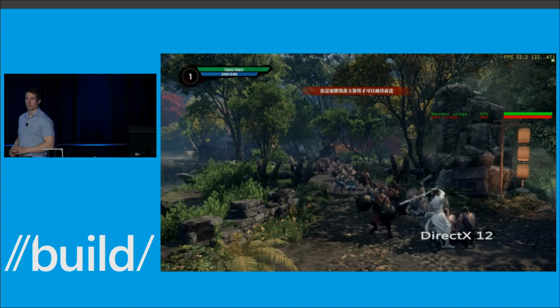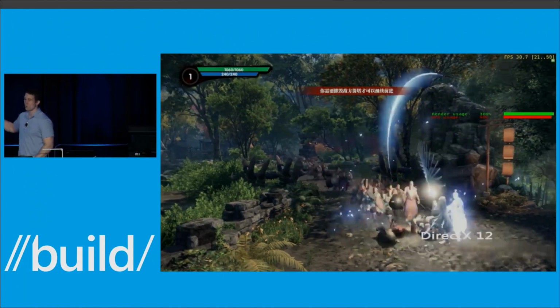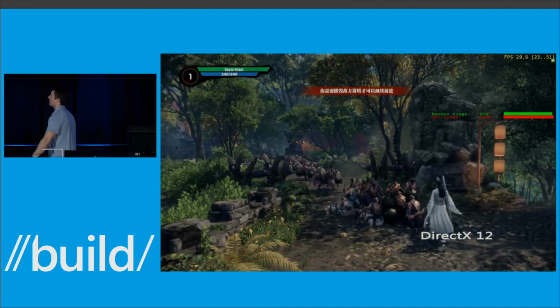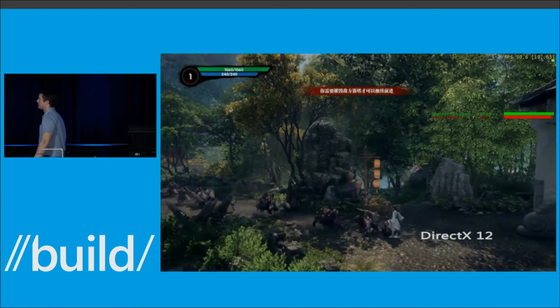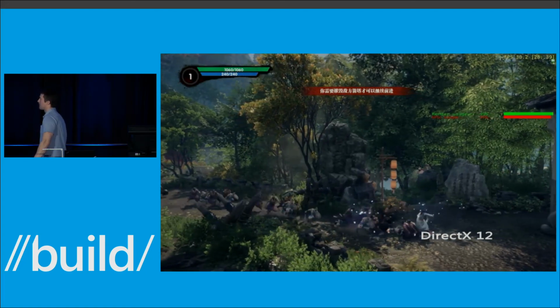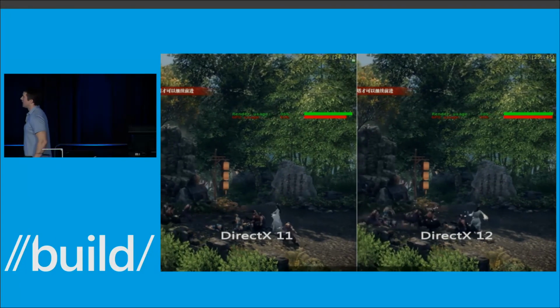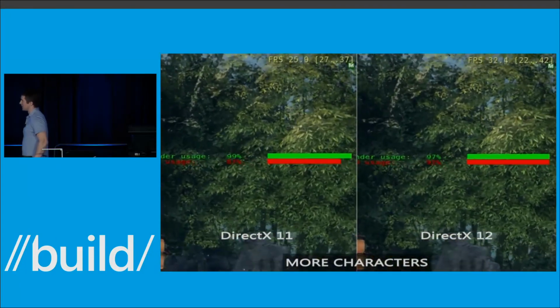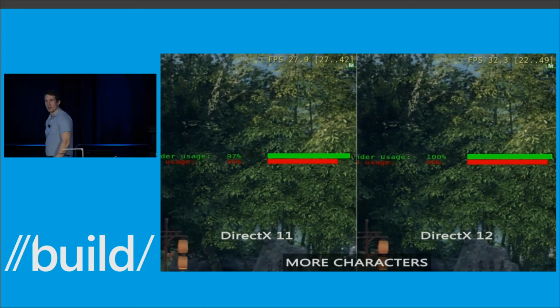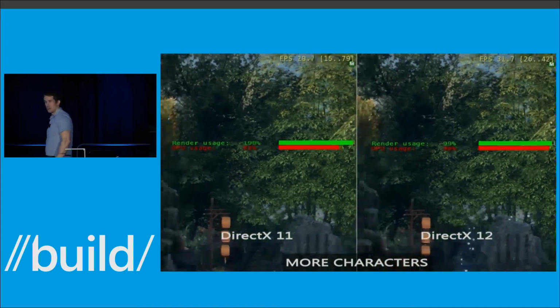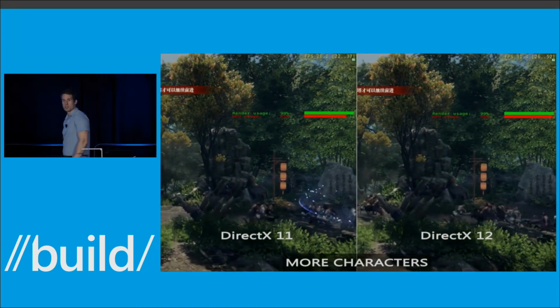They're actually able to get 1.5 times the number of enemies with greater performance. You can see again on the GPU utilization, there's 10% higher utilization on the DirectX12 path. This is just a 6-week port with 2 engineers.